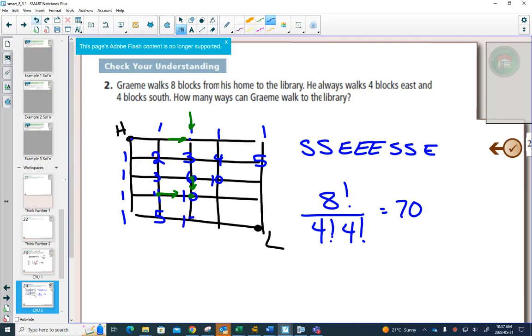This will be 10 plus 5 is 15. 10 plus 10 is 20. 10 plus 5 is 15. 15 and 20 is 35. 35 and 35 is 70. And we get the same answer that we got by doing the identical objects.